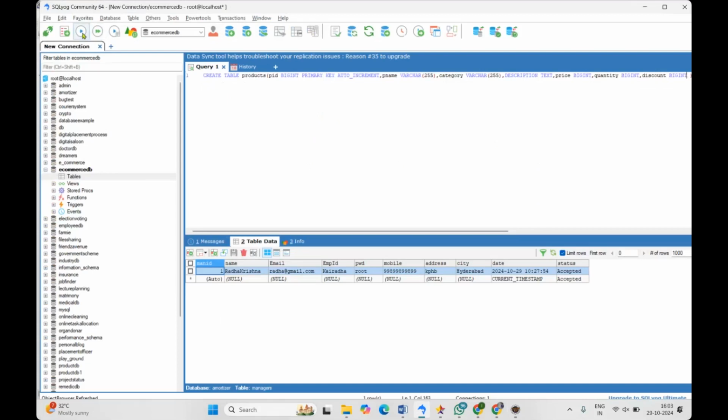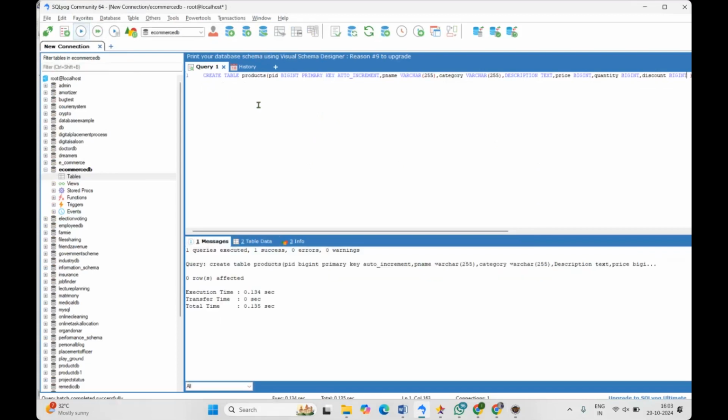Now, when I click on execute query, I'm executing the query.